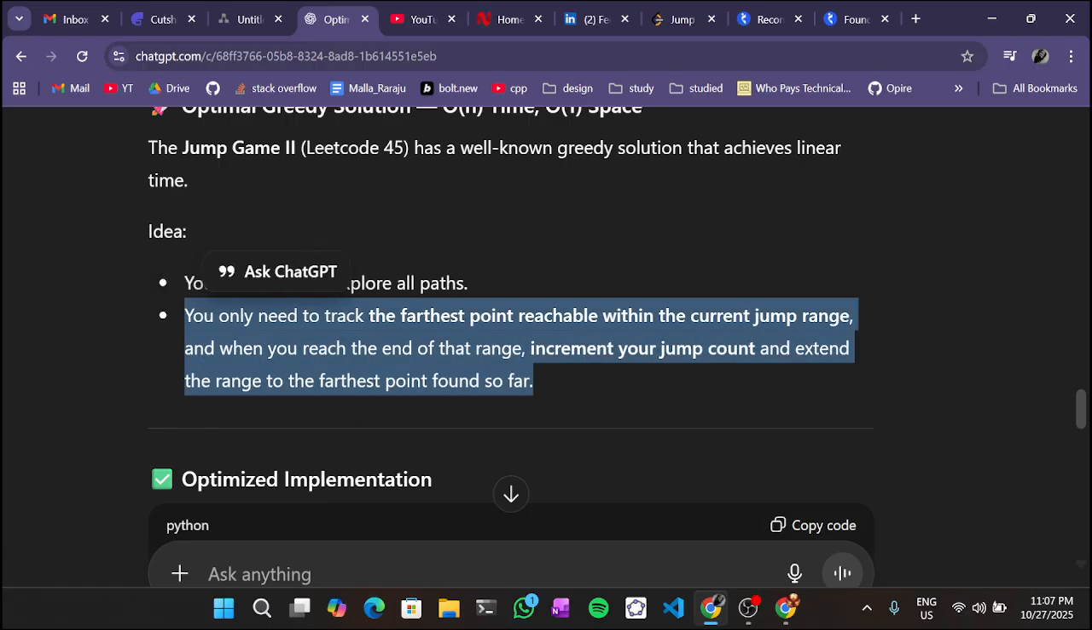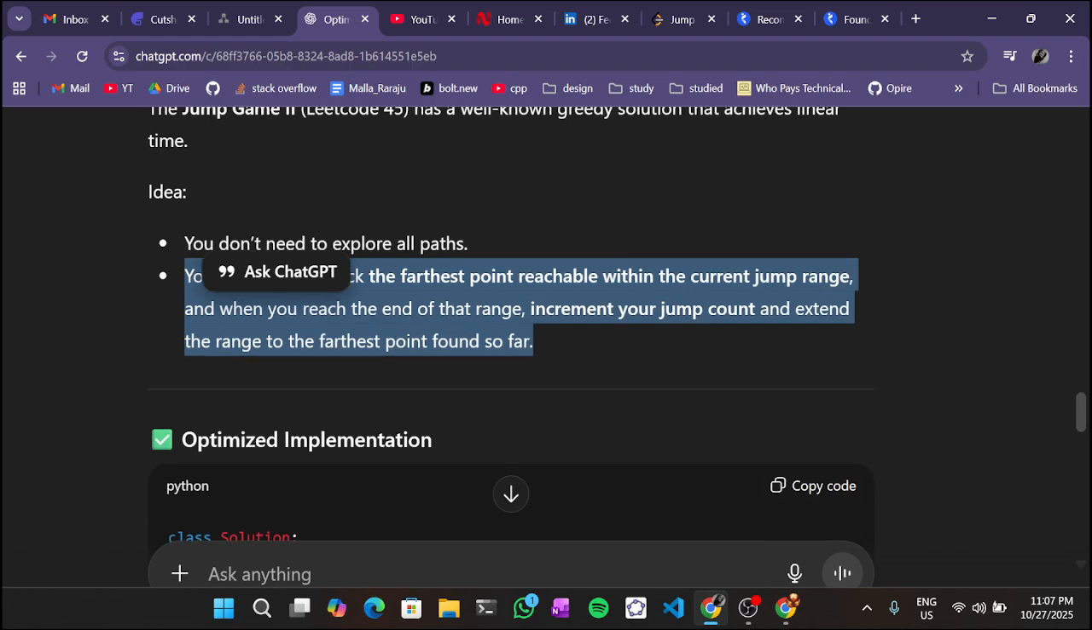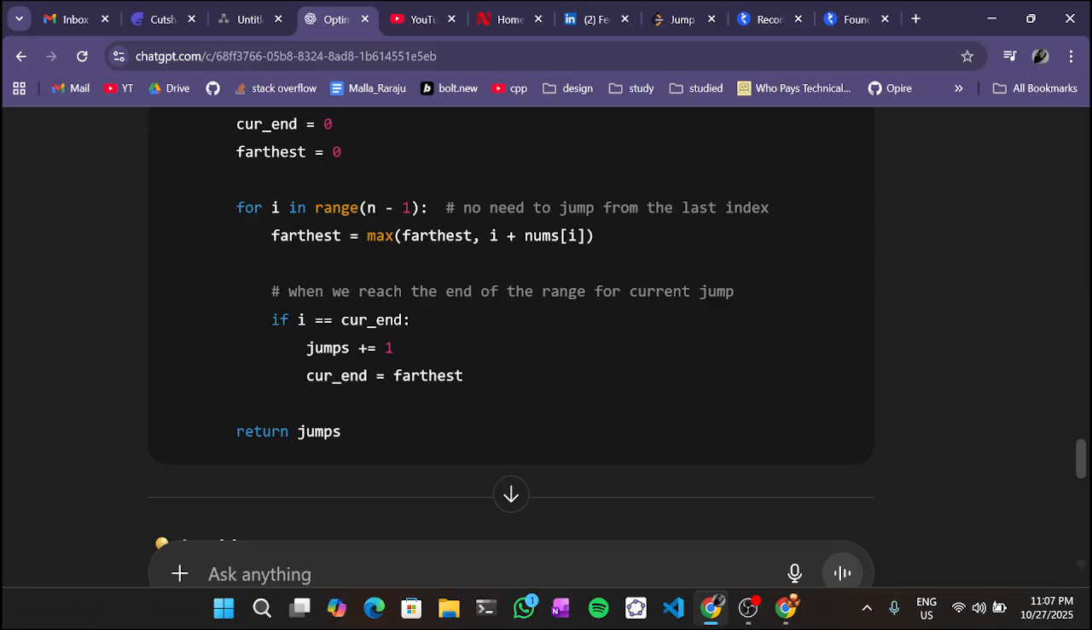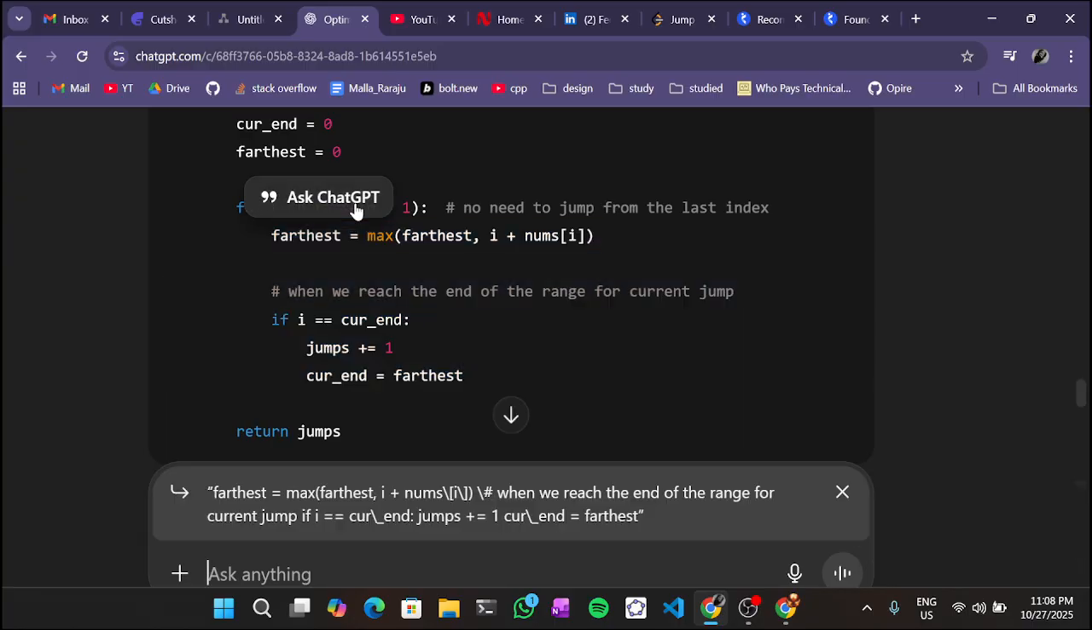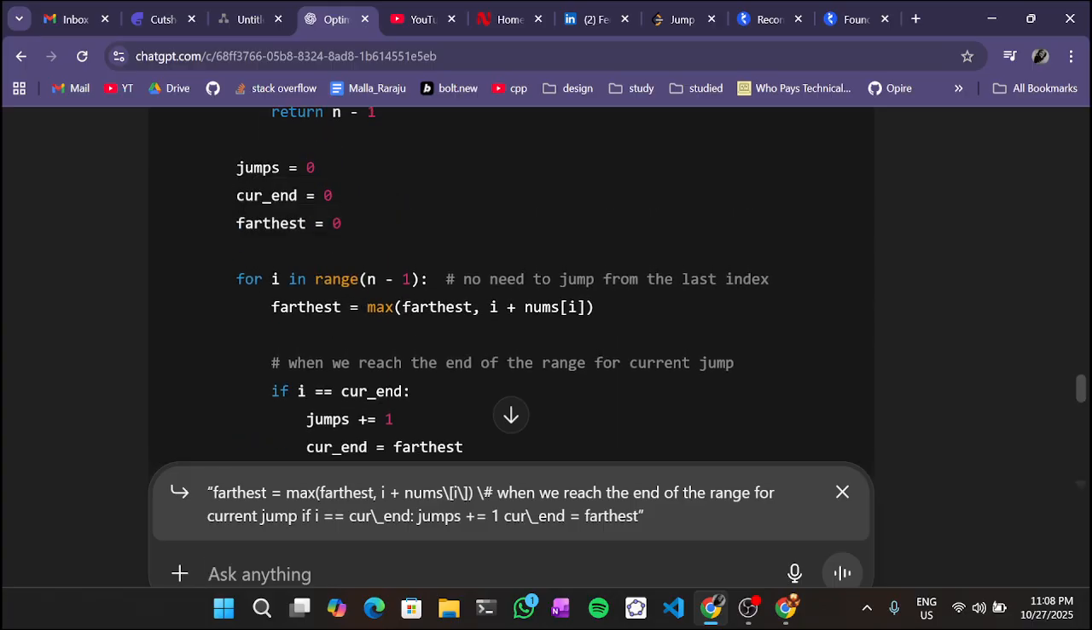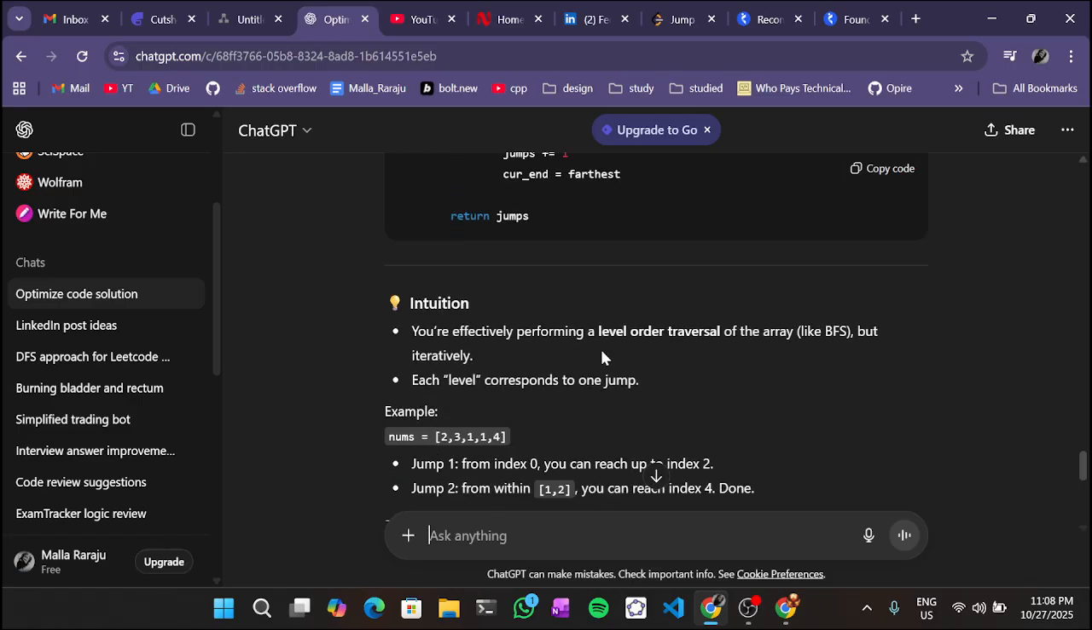You only need to track the farthest point reachable within the current jump range, and when you reach the end of that range, increment your jump count. Let's dry run it and see.